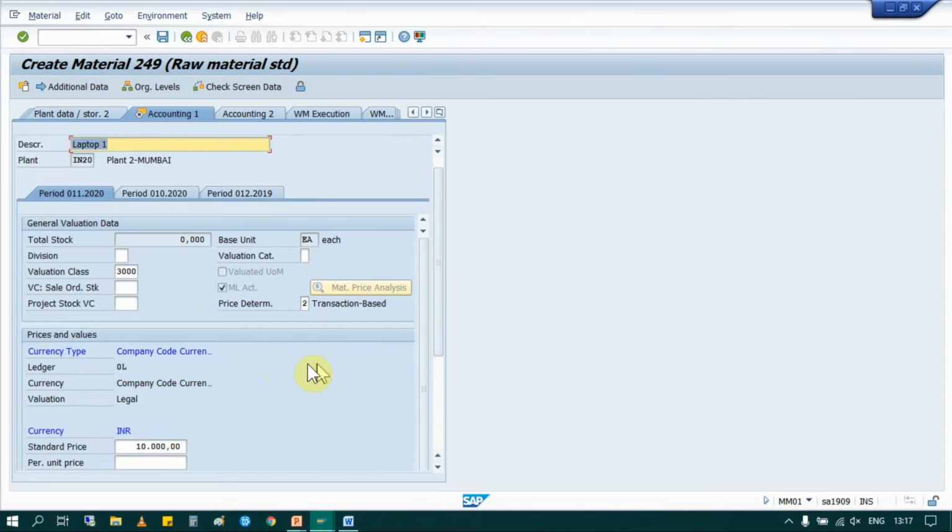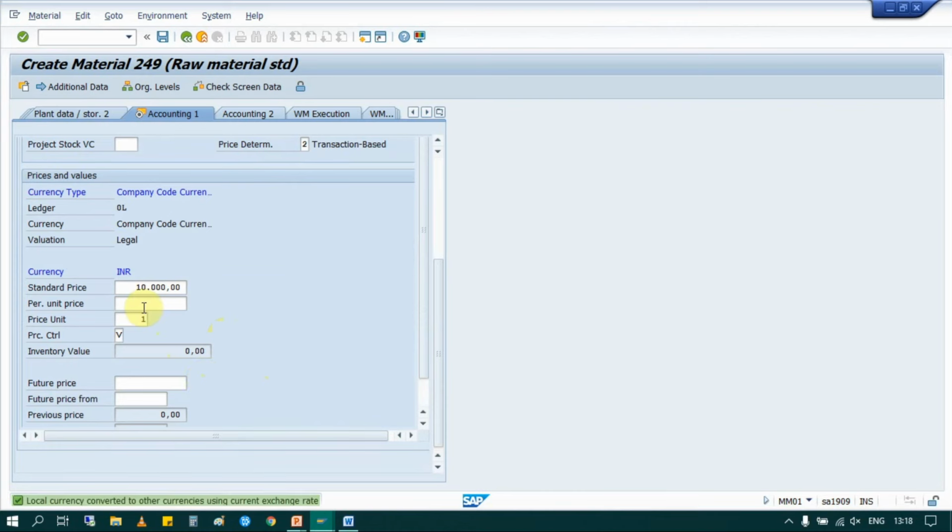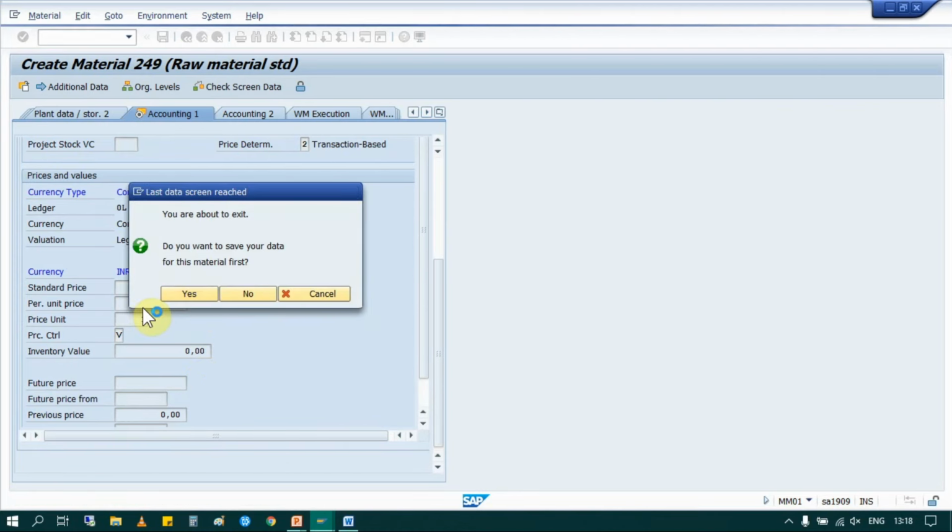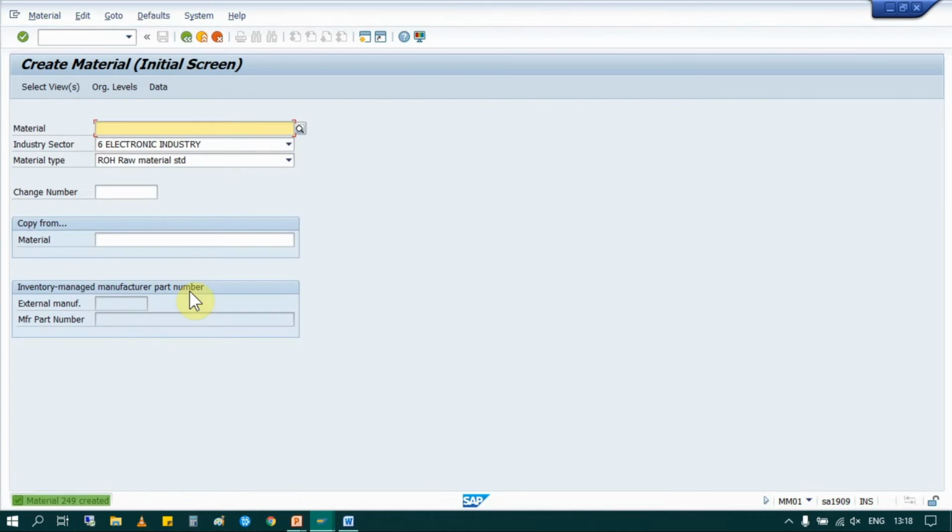Okay, I have provided all details. So this material now is created for other plant as well. Then one more setting is there, how I can extend material.